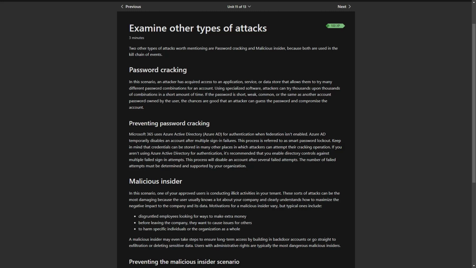In this scenario, an attacker has acquired access to an application, service, or data store that allows them to try many different password combinations for an account. Using specialized software, attackers can try thousands upon thousands of combinations in a short amount of time. If the password is short, weak, common, or the same as another account password owned by the user, the chances are good that an attacker can guess the password and compromise the account.